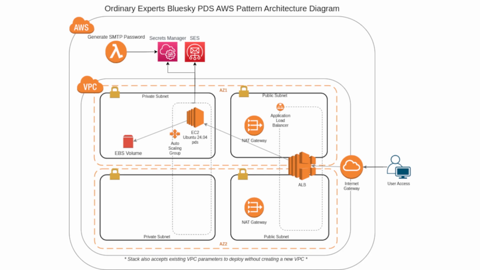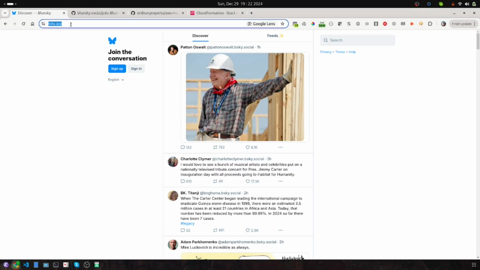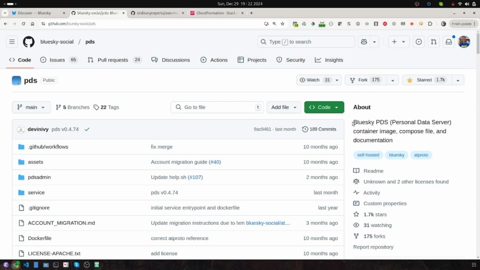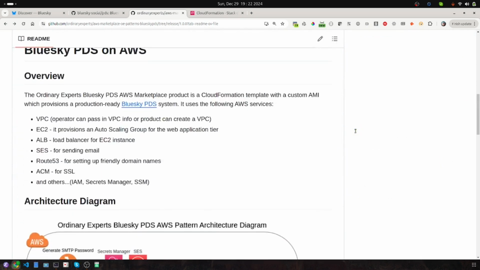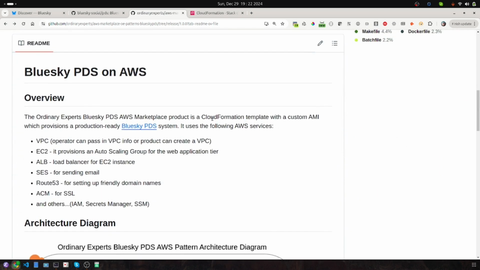I'm here to talk you through our AWS pattern for running Bluesky Personal Data Server. Let's go ahead and jump on in. This is the Bluesky social media network. What we're talking about today is the Bluesky Personal Data Server, which allows you to host your own Bluesky data and authentication. We have a marketplace pattern, which is a custom AMI plus CloudFormation template, which can deploy this. So if you want to run your own on AWS, this is an easy way to go.